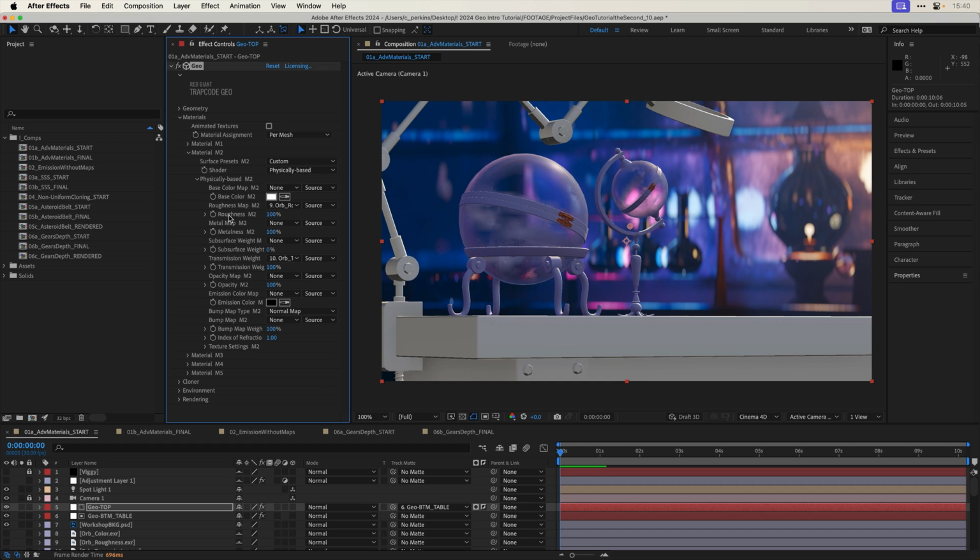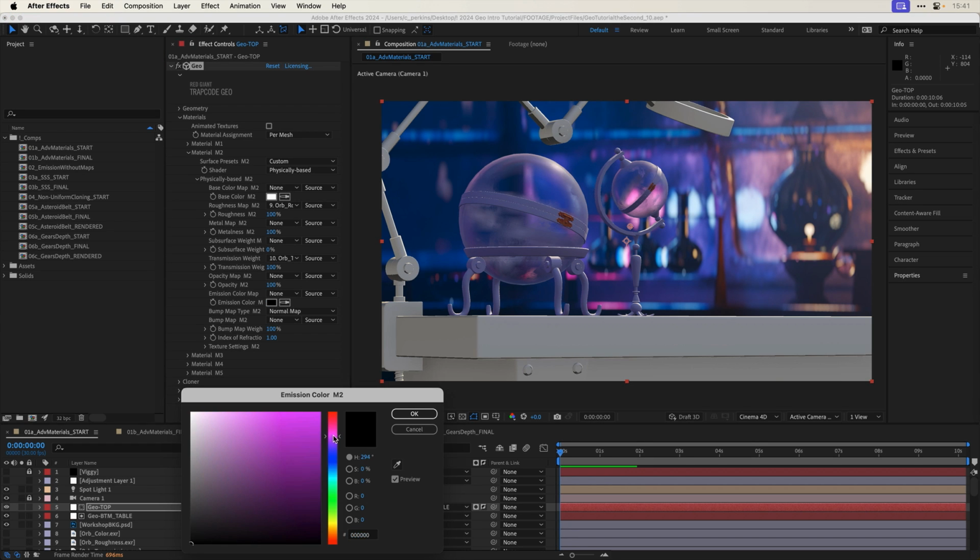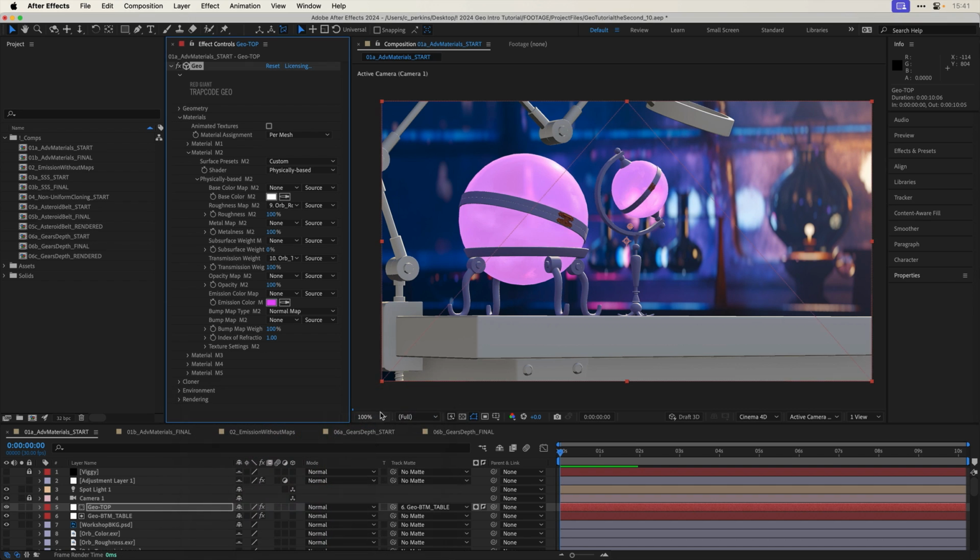Now, most of these maps that we're using for this here are grayscale maps, and we can break the rules. We can use these maps for other properties. So for example, the emission color map, emission, if we click on this color swatch, it's going to raise the emission. Let's say I'm going to bring this up to pink. We'll talk more about emission in just a second, but I have this set to pink here, and anything other than black, as we raise that value up, it's going to illuminate that particular material.